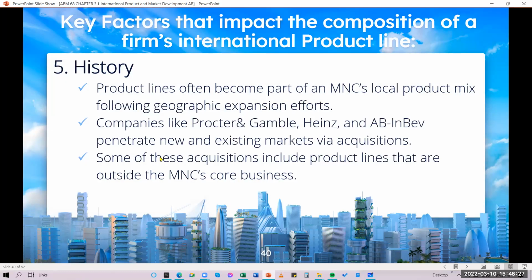So the last one would be history. Product lines often become part of the MNC's local product mix following geographic expansion efforts. So most of the time, the product line becomes part of the multinational company's product mix, especially in geographic expansion efforts. We have examples like Procter and Gamble, Heinz, AB, and BIV penetrating new and existing markets via acquisitions, where some of these acquisitions include product lines that are outside the MNC's core businesses.